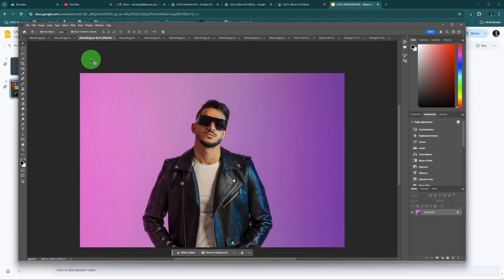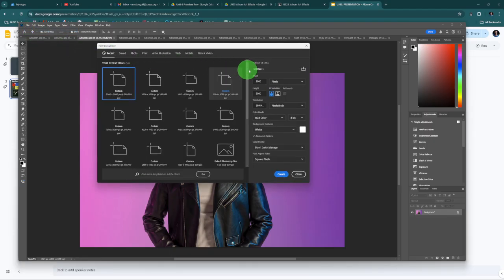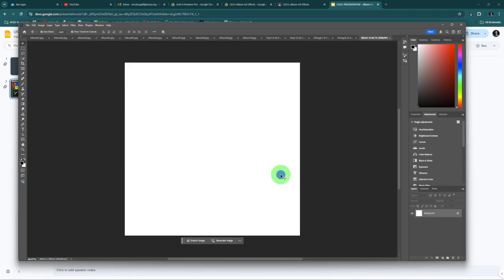Okay, so for the glitch one, let's do the same thing. Let's go to File, New, create a new square canvas. This is glitch 1. First one we're going to practice. Same thing, 2000 by 2000 pixels. That's all good. Hit create.